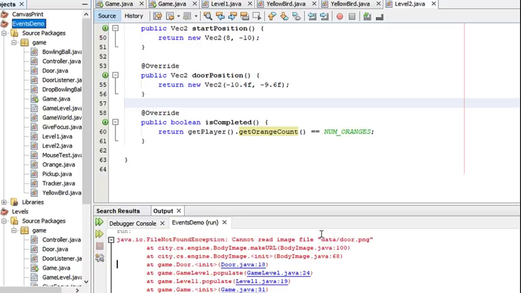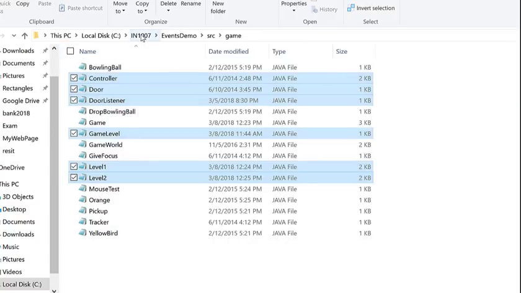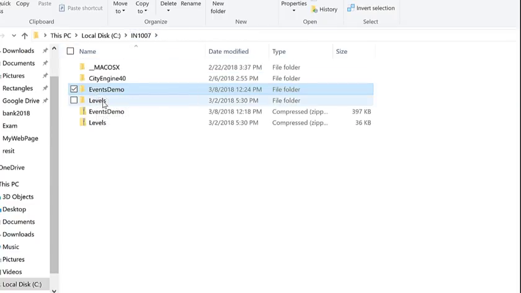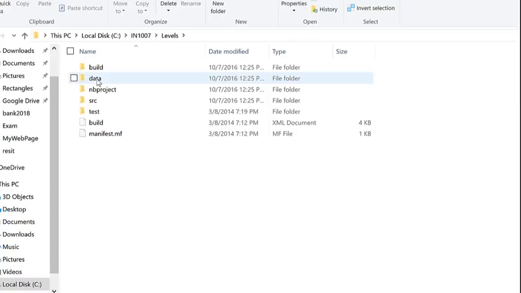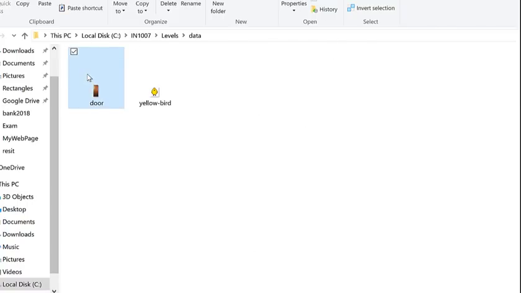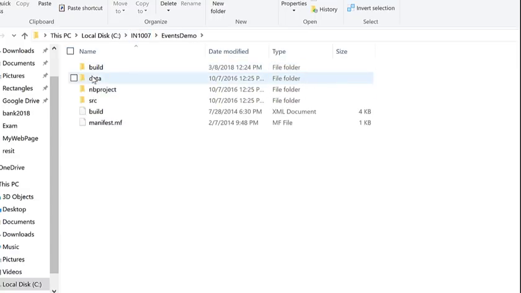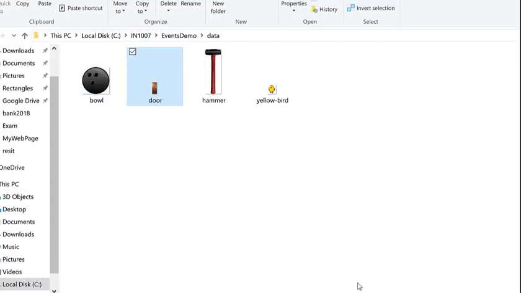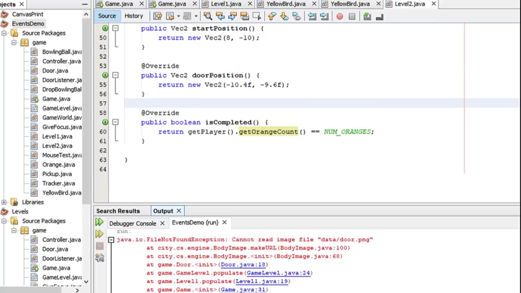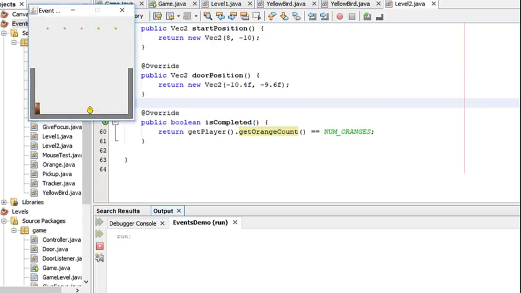I get cannot read image file data door. So I need to go into the source directory and copy from data in levels the door image and put it into the events demo. Okay, let's try this again. Run. Good, so I have this scene right here.